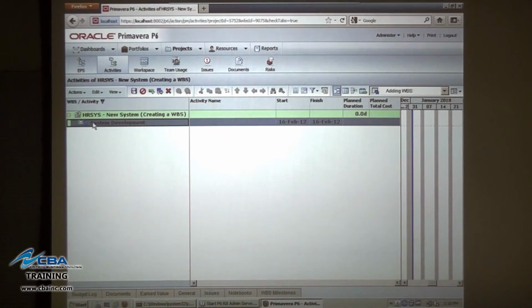Notice to the left of System Development, there's a green asterisk. This means that we need to save the item that we've just added to make it a permanent portion of our work breakdown structure. So we'll go ahead and hit the blue disk here to save that level.